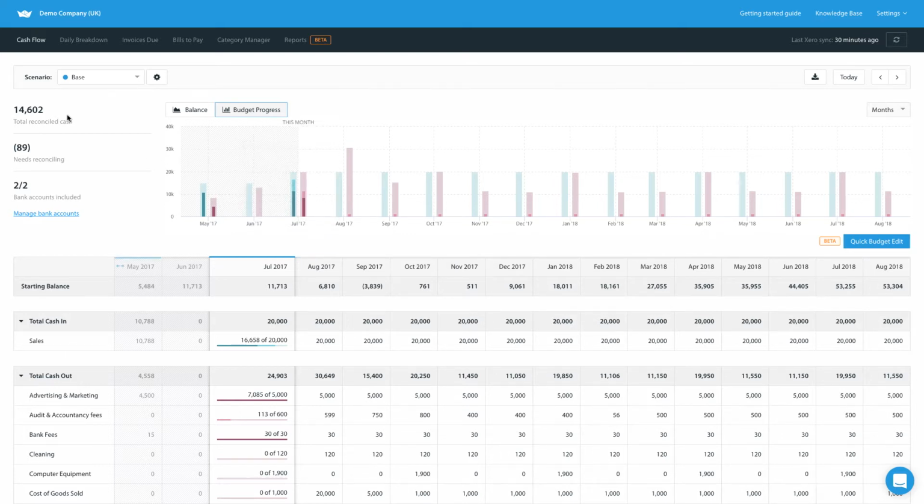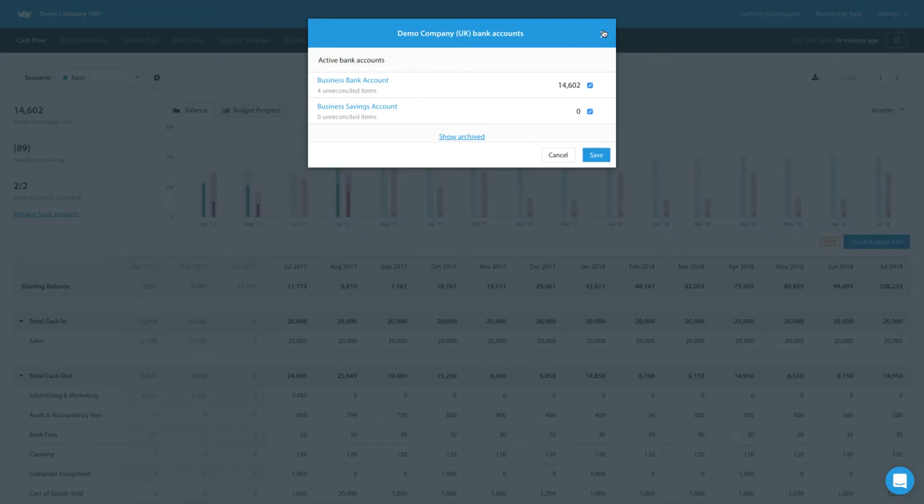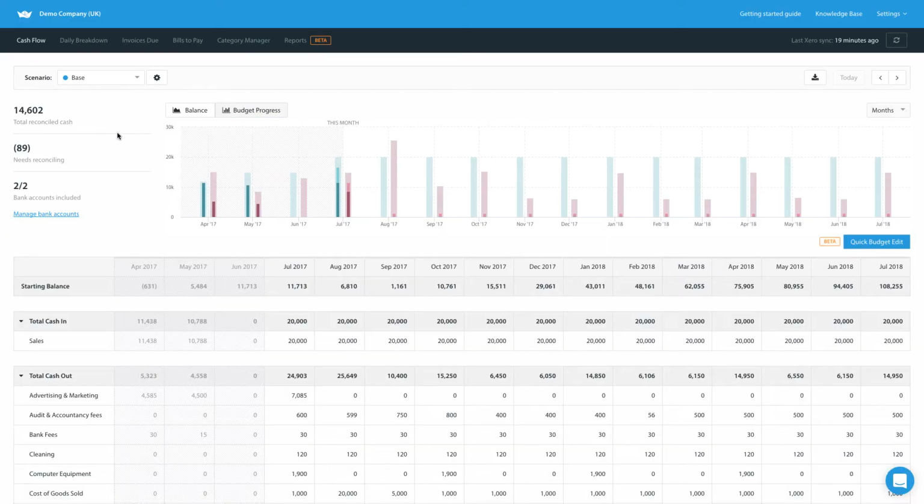Over here we've got total reconciled cash, which is your current cash balance from your accounting software. This is not the current bank balance. This number is made up of the bank accounts that you select. Float updates this number based on the transactions you've matched up in your accounting software. In Xero, this is called reconciling, but in QuickBooks Online, it's called matching. This means that you don't ever have to manually enter your starting point.